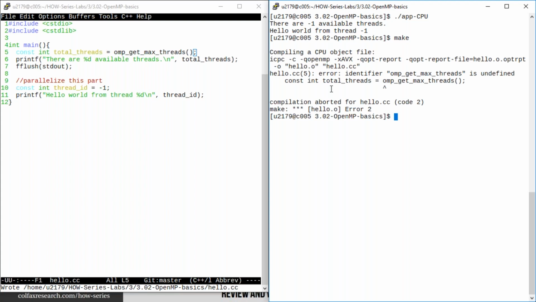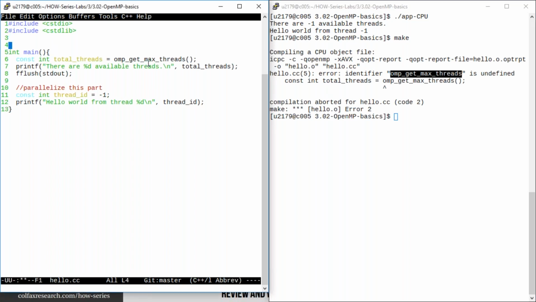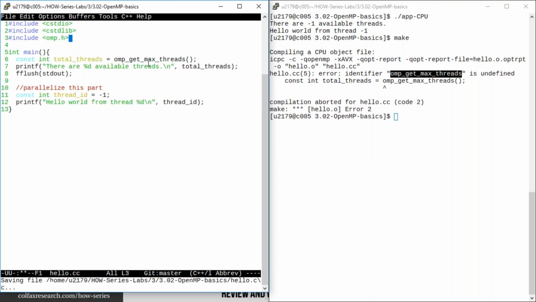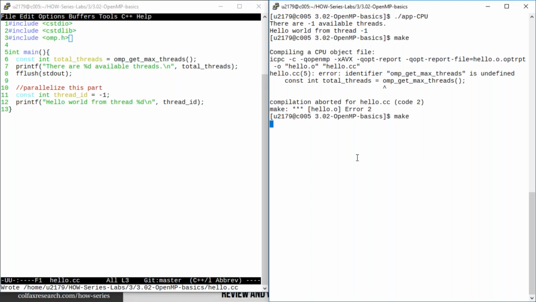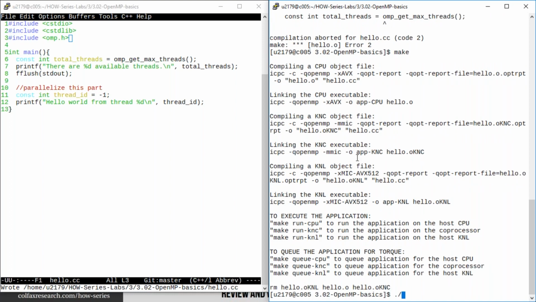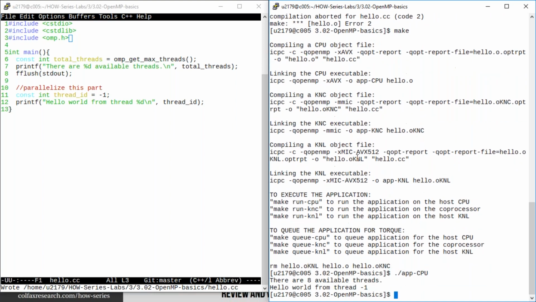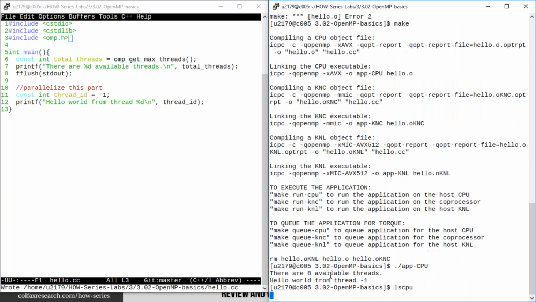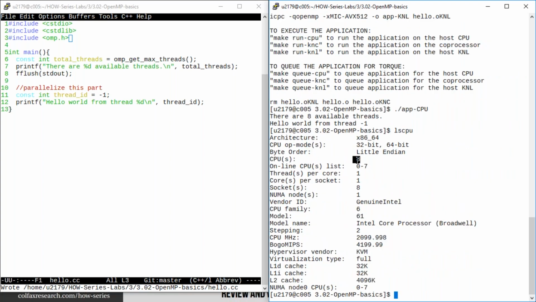So make again. There is a compilation error. OMP get max threads is undefined. That is because this function is a part of the OpenMP library. And to get access to its signature, I have to include omp.h, the header file. Now I can recompile. Compilation succeeds. And I will run it locally on the login node to see that I have 8 available threads. Why 8? Well, that's because this virtual CPU has 8 threads.